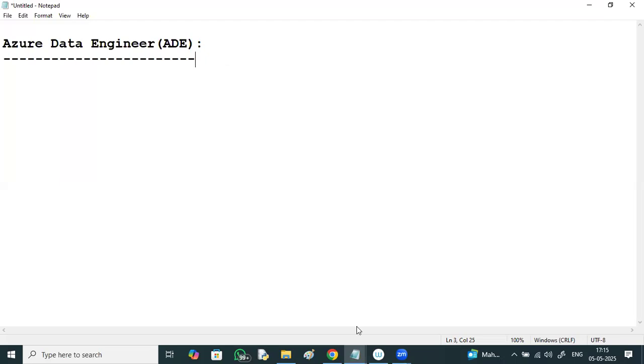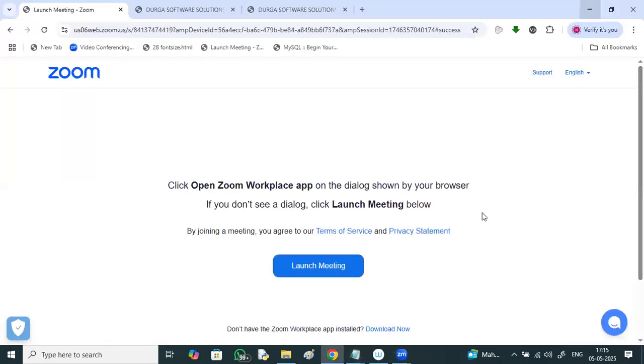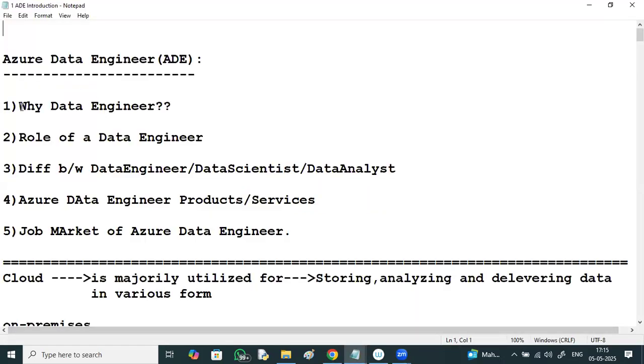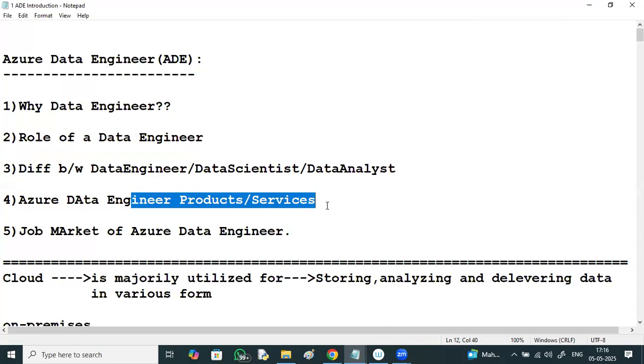Fine. Thank you. So, as part of today's demo, I'll be discussing the following things. Why data engineer? Previously, we used to call him an ETL developer. And what is the role of a data engineer? Role of a data engineer, the Azure data engineer. Difference between data engineer, data scientist, and data analyst, and Azure data engineering products or services, and the job market of Azure data engineer.